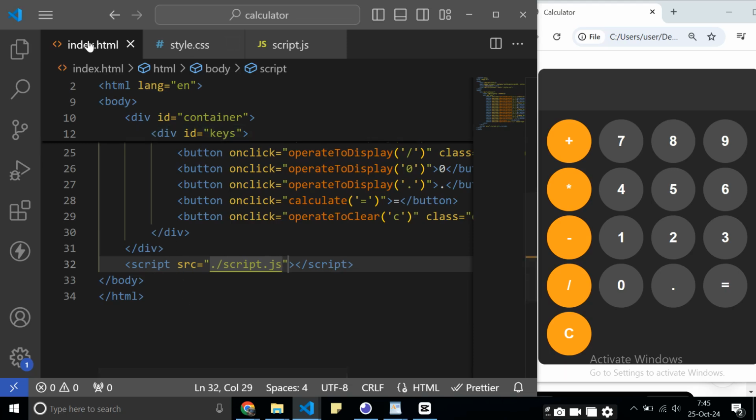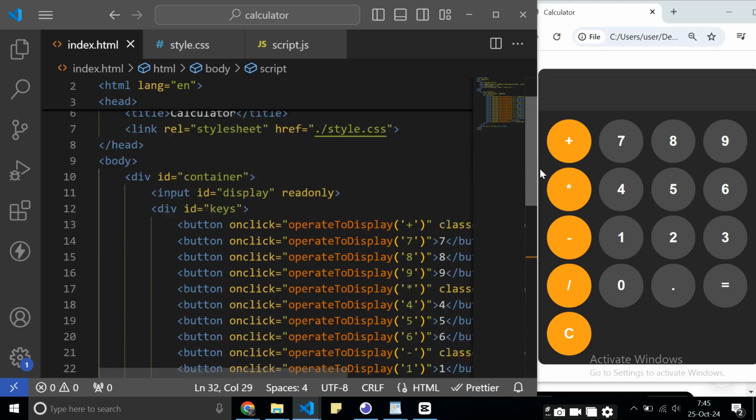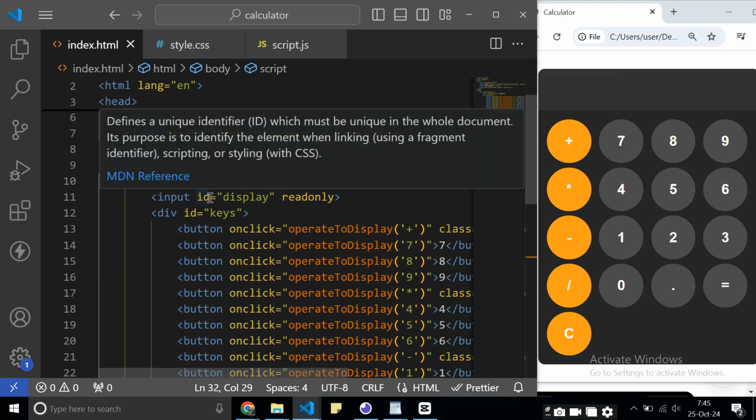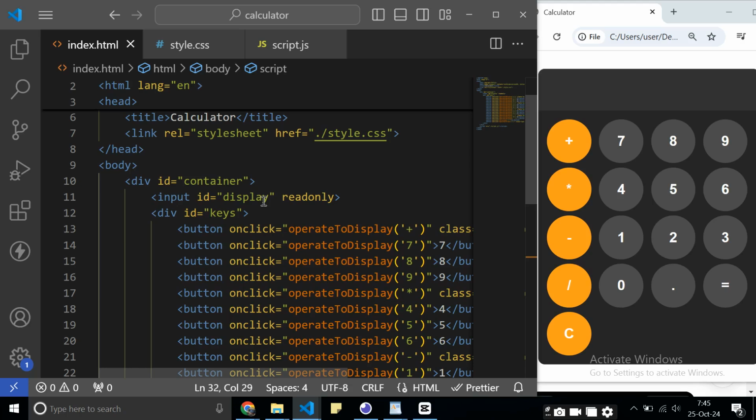Okay, let us move on to our JavaScript. But before then, I want us to take note of something. As we can see, we want to grab the display here. This is display and ID. So we are using ID, and we are going to use ID in this JavaScript. They are going to be useful as much as possible. All right. Let us proceed.